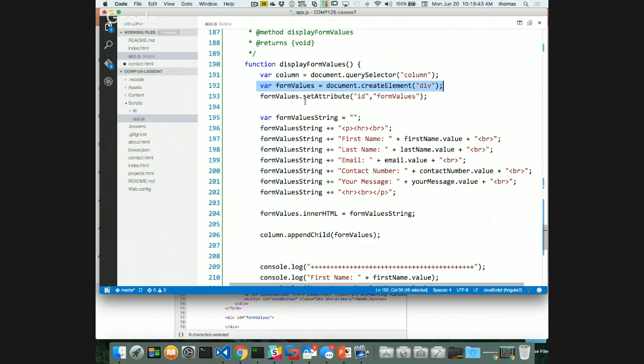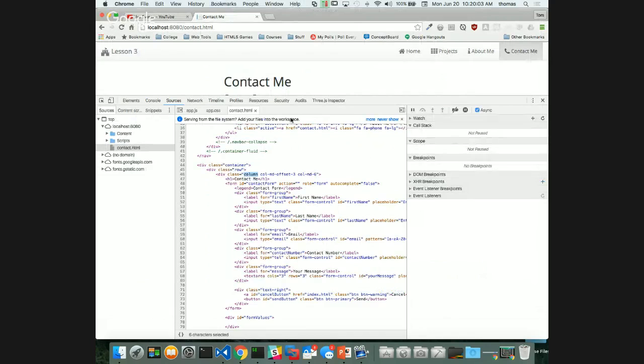In fact, I will already have data in there, which means I can check to see if this div tag with an ID of form values exists above it. And if it does, all I need to do is inject the data. If it doesn't, I'm going to create a new node. First, let's see if this works. And then I'll upload to GitHub. So I'll refresh the form.